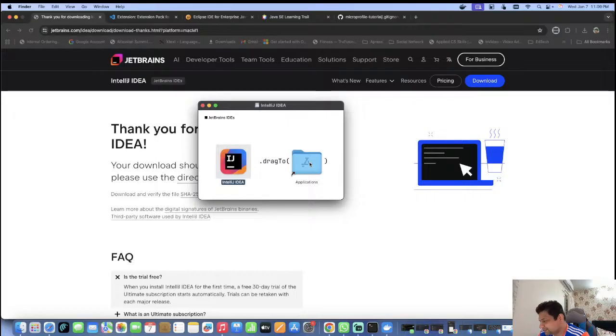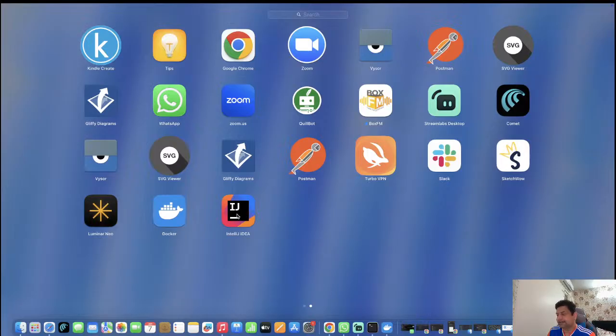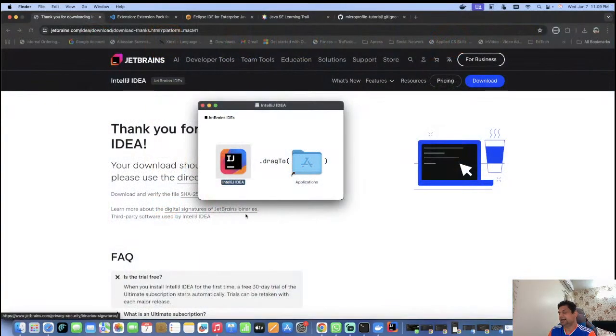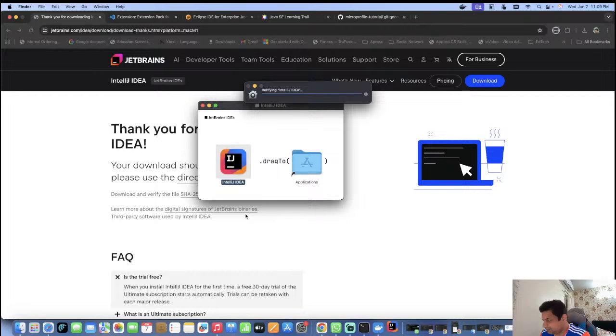Nowadays that is very easily available, hard drives are not very costly. So now it should install IntelliJ IDEA. Let me see. Yeah, I see this icon. I can run it, and it's very straightforward, very fast as well.